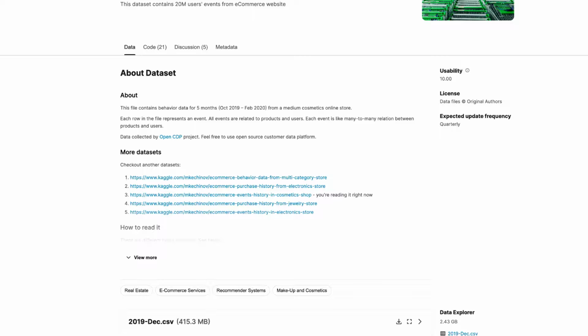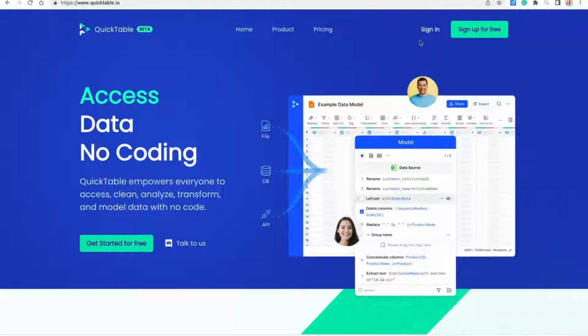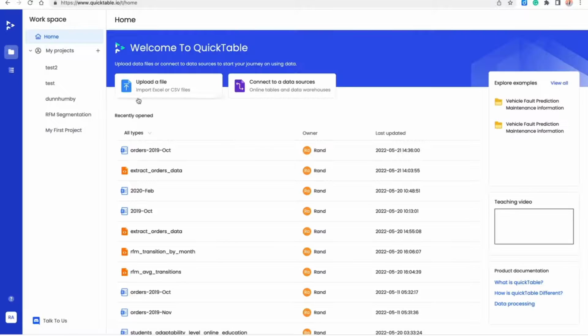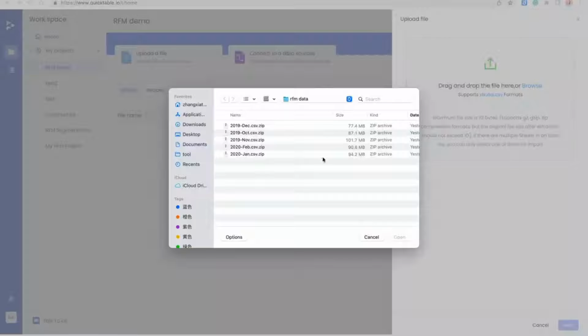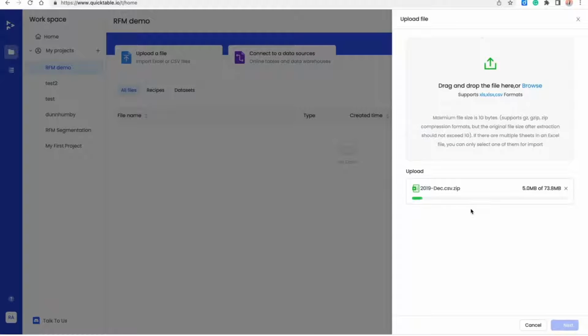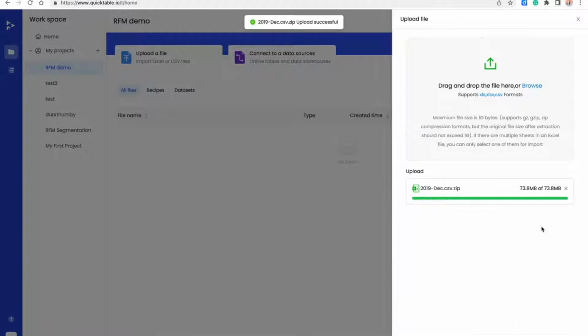I use the e-commerce events history in cosmetics shop dataset from Kaggle in this video, which contains 5 big CSV files of 2.4 GB. I open Quicktable.io in Chrome and sign in. Then I create a new project, RFM demo, and upload the 5 CSV files in zip format one by one.